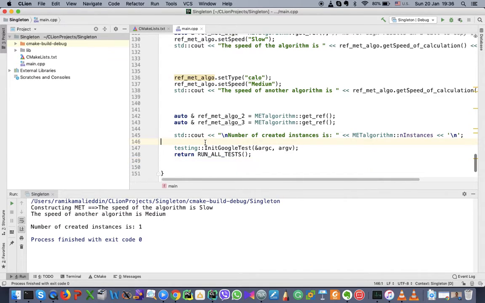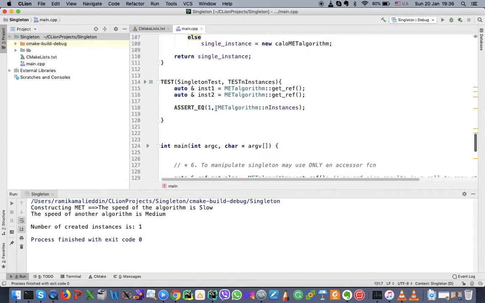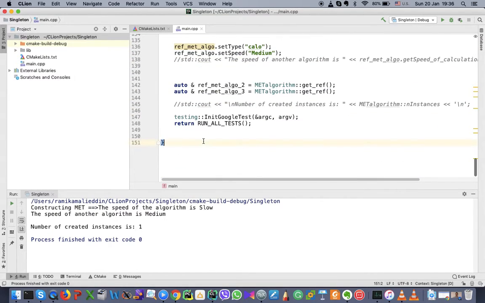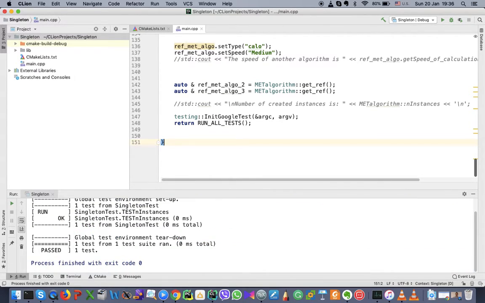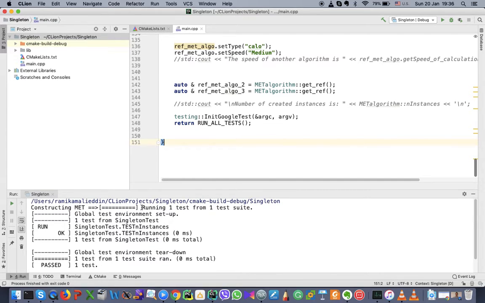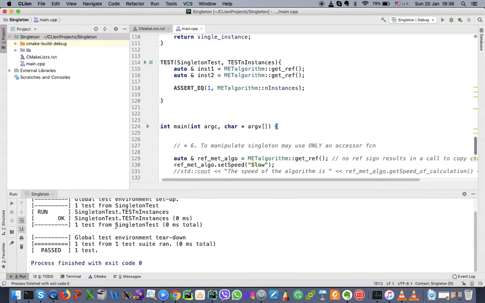Right now, let's make it a little bit bigger. You will see we will be running some tests. And what I would like to do is remove this printing here so we can focus on the Google test part. Okay, let's run. Let's see what is happening. Constructing meta. This is the line here. One test from Singleton. And that's all. It was one test and it is done.